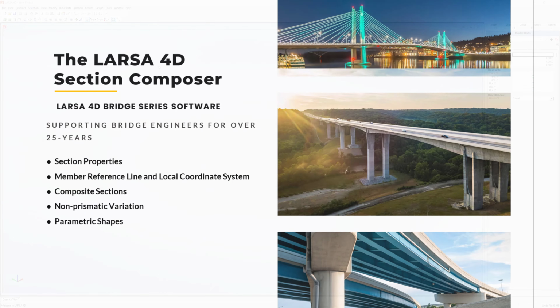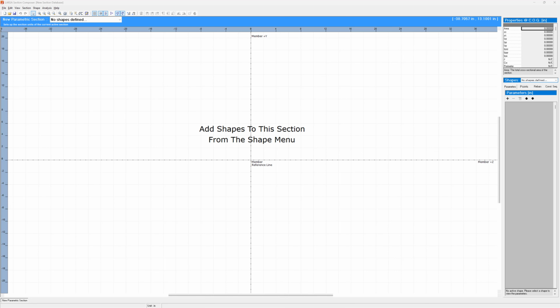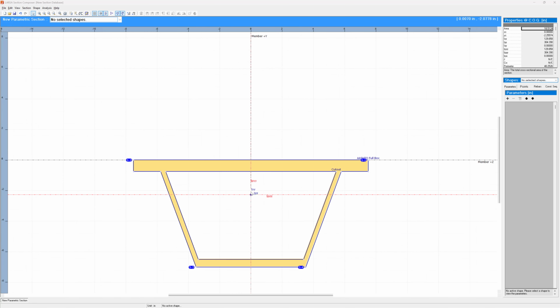You can run Section Composer either directly from its executable file or from the Tools menu within the main LARSA 4D environment. Let's take a moment to get familiar with the user interface and some of the key terminology you'll encounter. In Section Composer, a shape refers to a polygon that defines the outline of a part of your cross-section. By default, a shape is solid. If you want to create a hole, you'll insert a cutout shape inside. Shapes can also be embedded within each other. This is how we model composite action, when different parts of the section have different material properties.